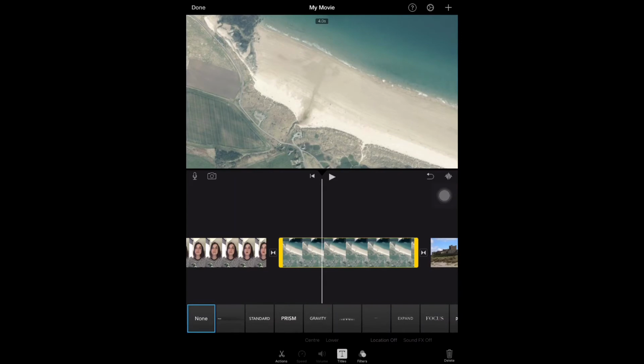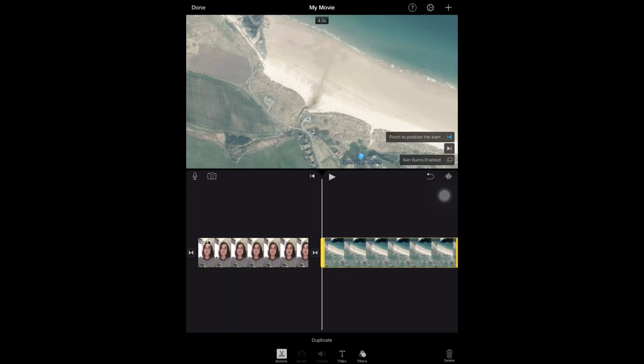So down at the bottom there, we're still on titles. You can see if I press on the pair of scissors where it says actions, it takes me back to the start here and it gives me a few choices. We'll focus here on what we can do in terms of editing photo clips that are put into the project.